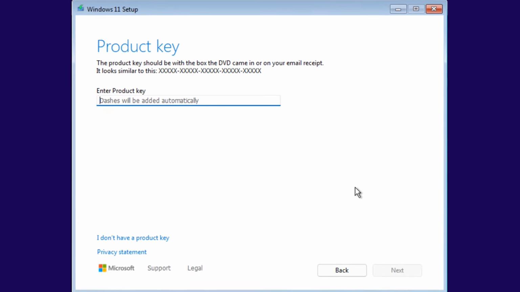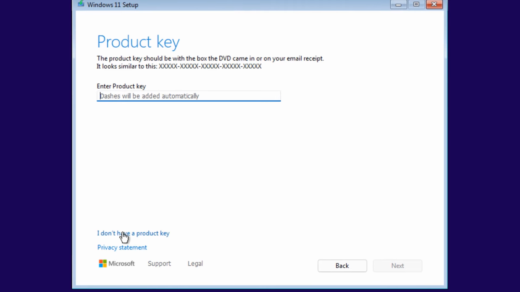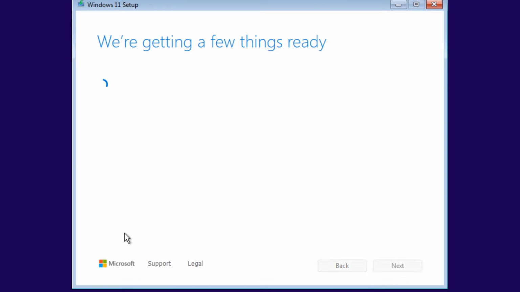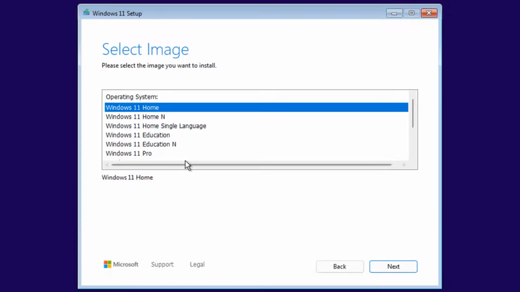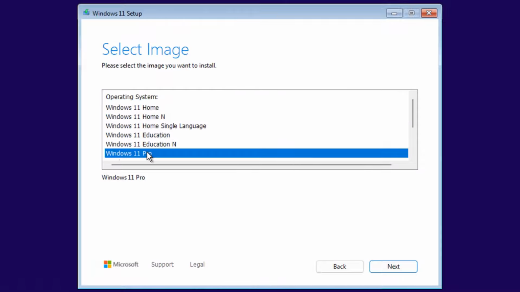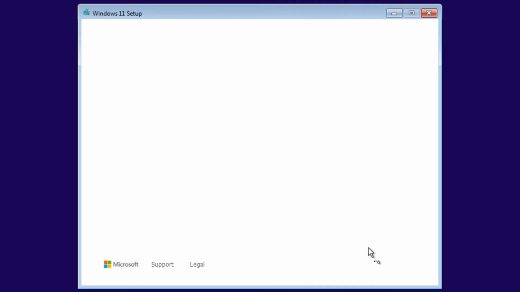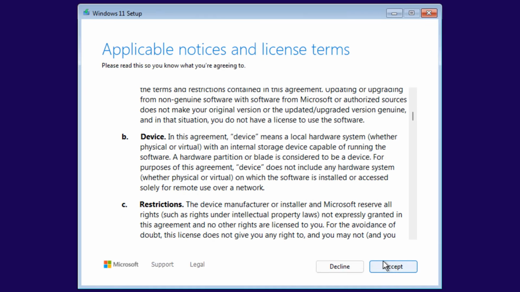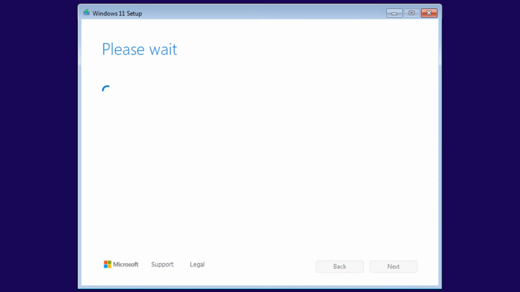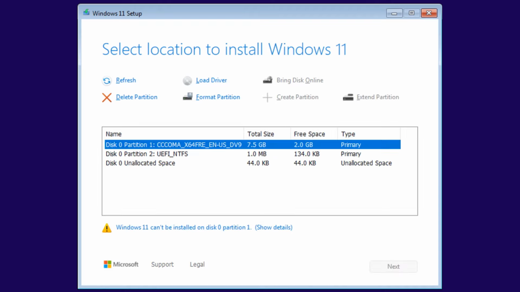You can now continue with the Windows 11 installation. Click on I don't have a product key. Select your Windows 11 edition and click Next. Then accept the license agreement, and that's it. The installation will continue without showing that system requirement error. And there you go, you've just bypassed the Windows 11 system requirement check successfully.